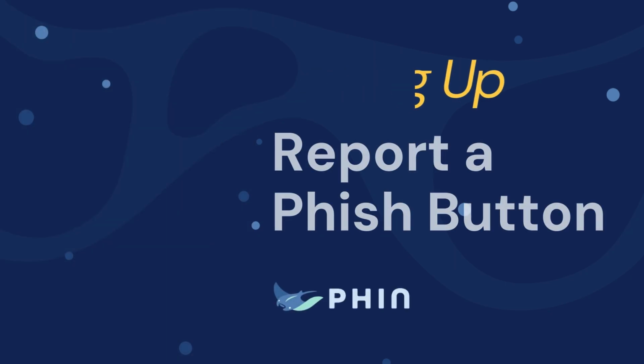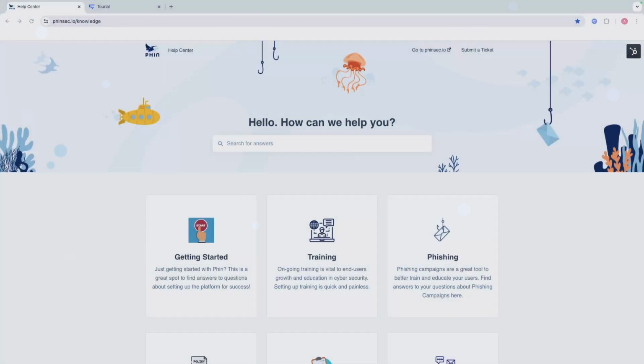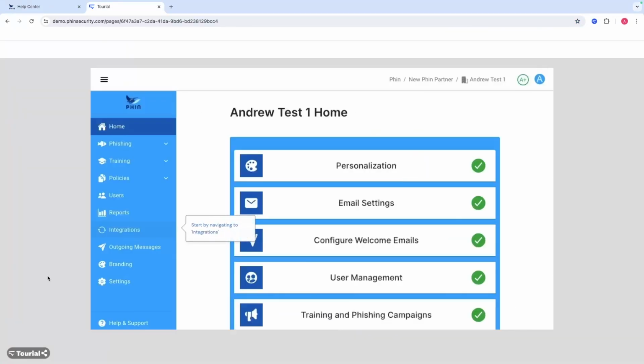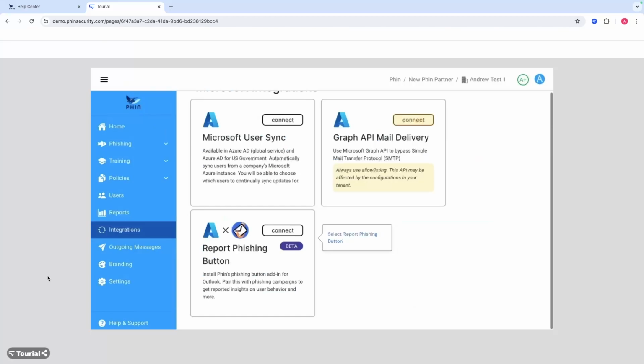Today I'm going to be walking you through how to set up Phin's Report a Phish button within your Microsoft Azure tenant. So first thing you're going to want to do is go ahead and navigate to the integrations page on any Phin company tenant of yours. And then go ahead and select Report Phishing button under the integrations menu.